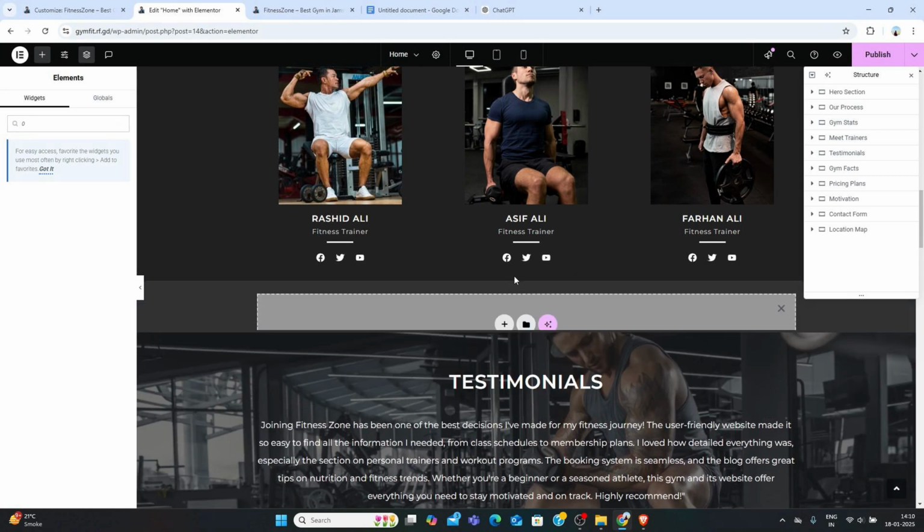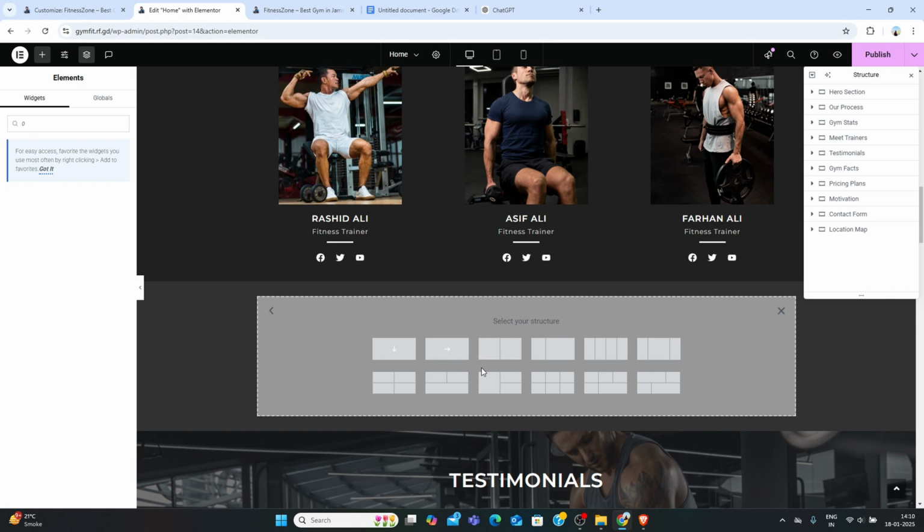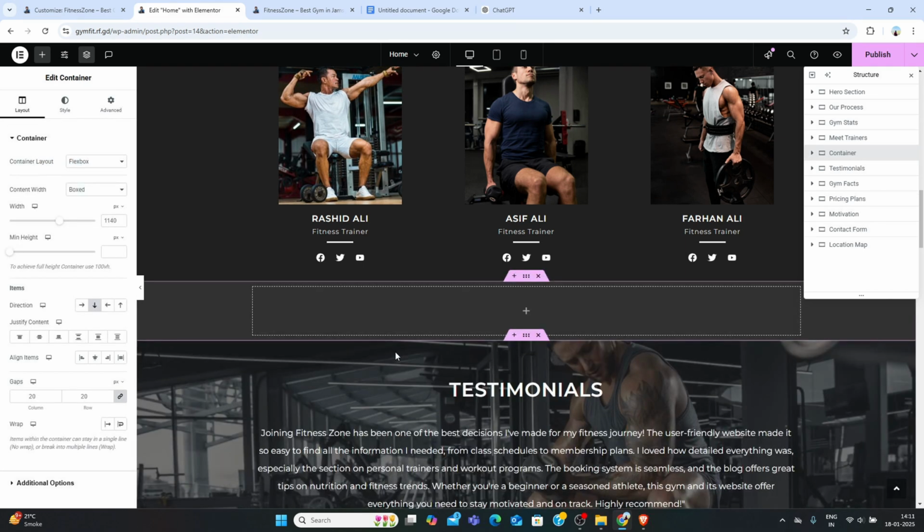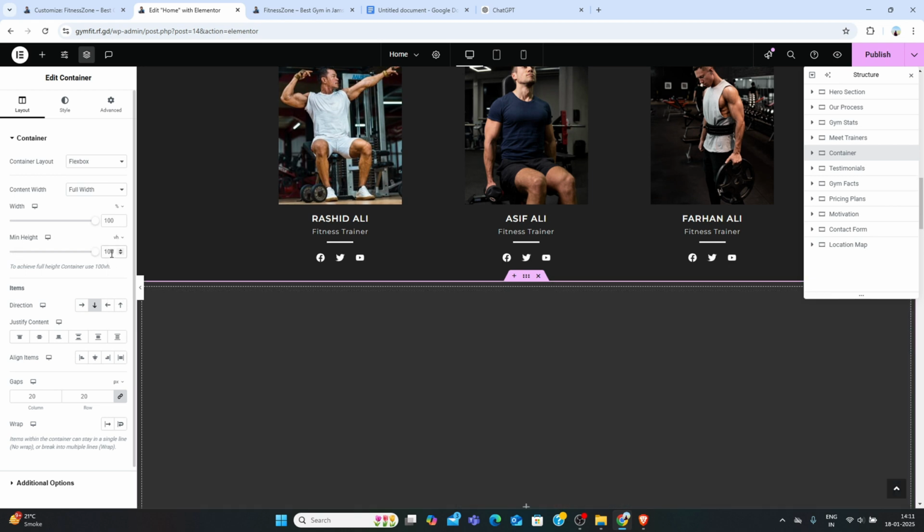First, click on the plus icon and add a new container. This will be our main container where we will make all the cards. In the layout section, make the container fill the entire screen. Set the minimum height to 100 VH. This will ensure that the container has the full height of the screen.